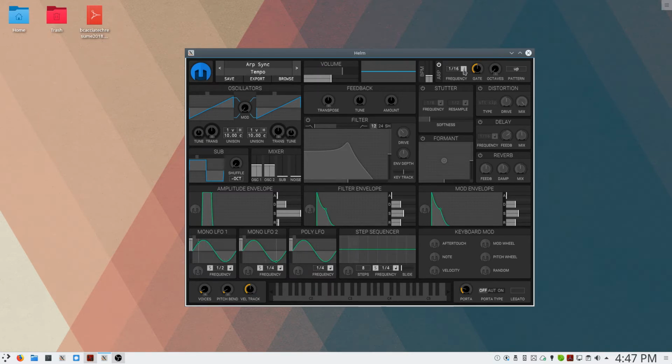And to the right of that, you can select how you want the rate to be determined. You can do it in seconds, tempo, tempo dotted, tempo triplets. We have a gate control to adjust the length of the arpeggiation. And an octave control to adjust how many octaves we go up.